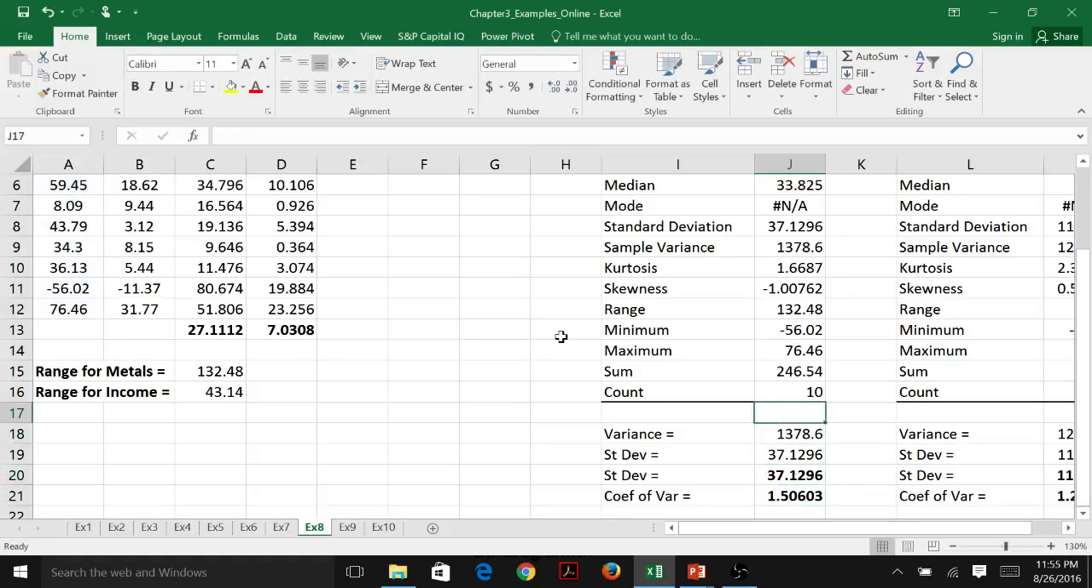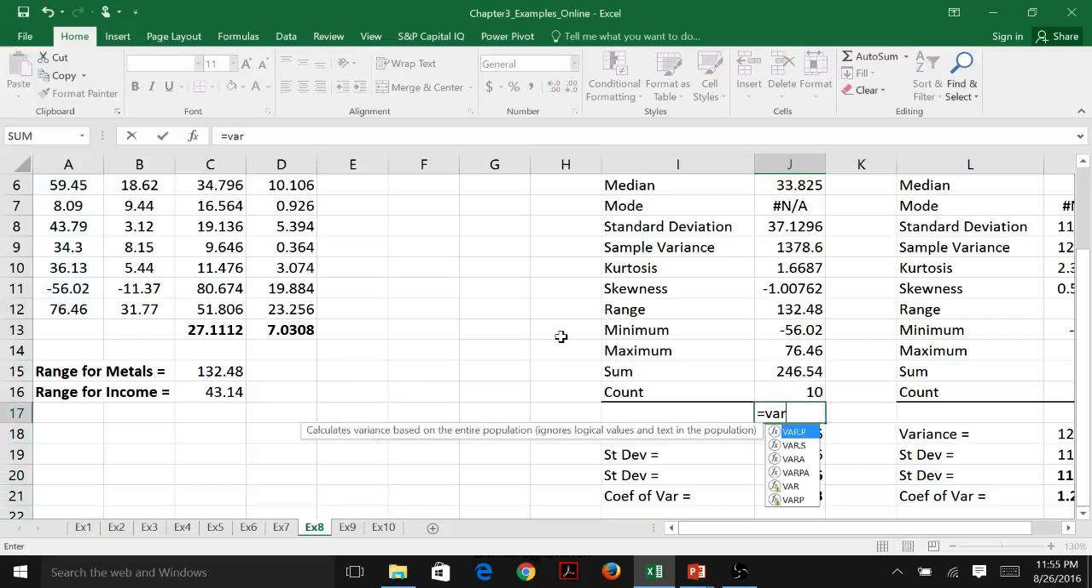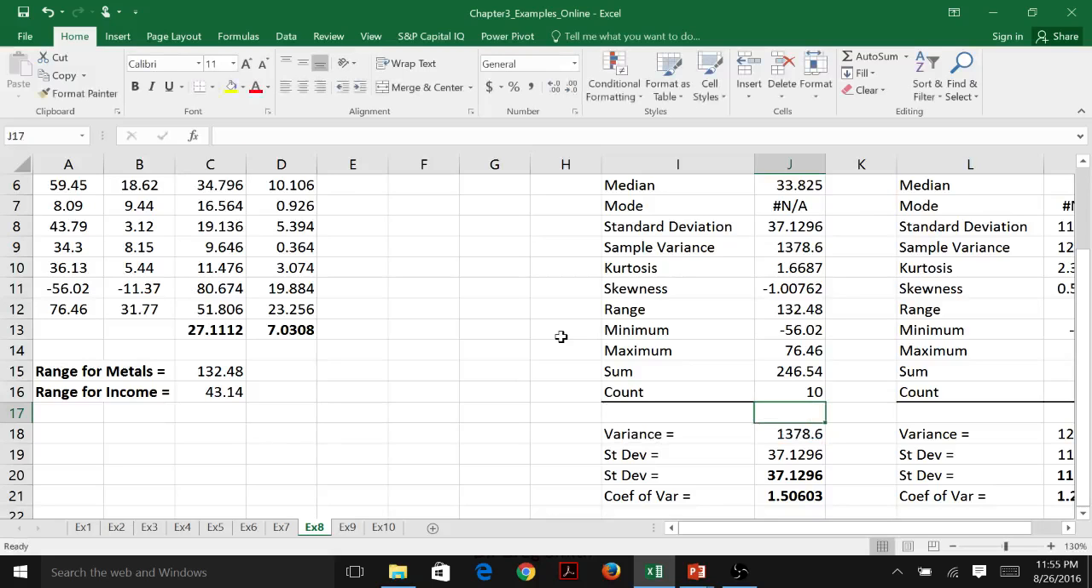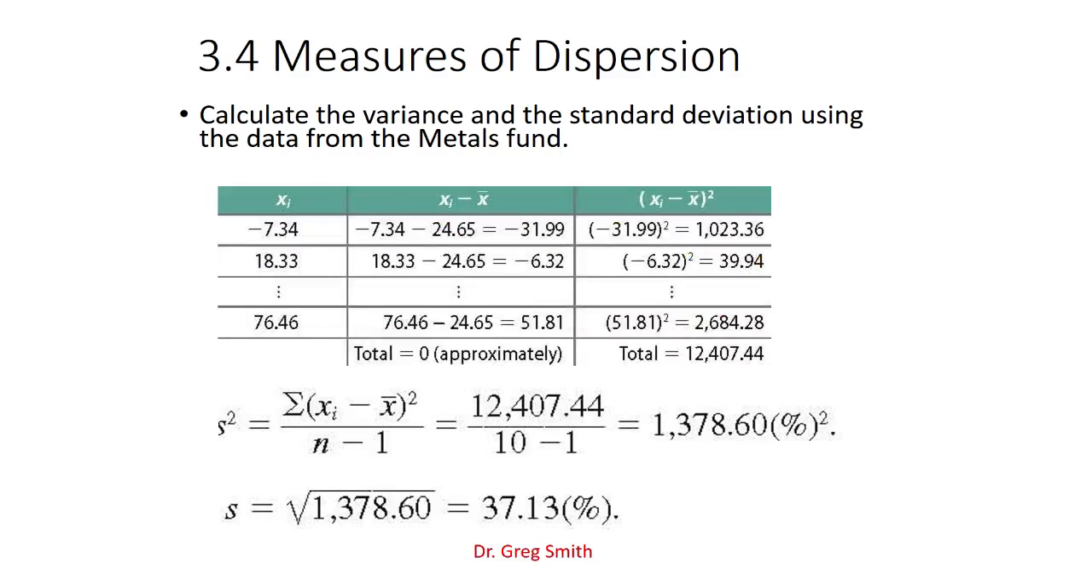Now also notice there is something called var.p and stdev.p. Those are when you know the population. Instead of dividing by n minus 1, you divide by n. Get it? So those values give us the baseline.